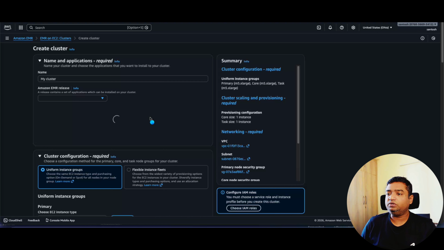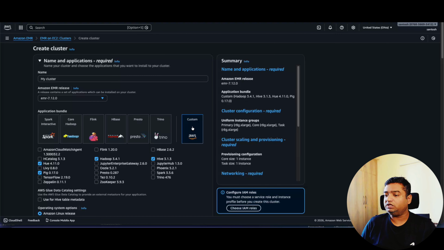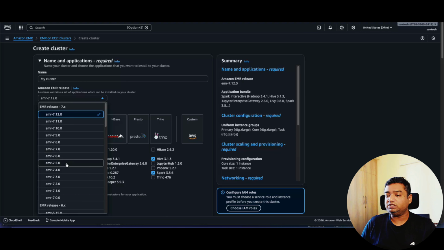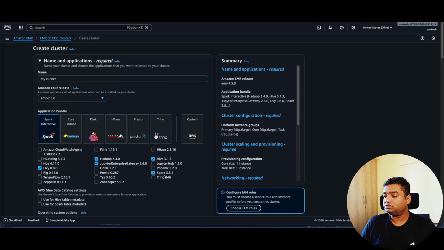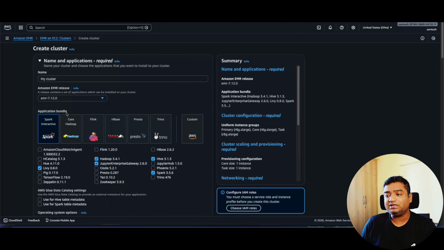Now, as we studied in the theory, EMR provides you the EMR version, and each version has a set of software, a set of applications with different versions. You can also create your custom EMR cluster, specific to something, like I want to create one specific to Spark. So I'll click on Spark, and these are the different EMR versions. If you change the EMR version, the versions of all this software will also change. So if you need a particular Spark version or Hadoop version, then you have to select the particular EMR version. Now we'll go with the latest version of the EMR.